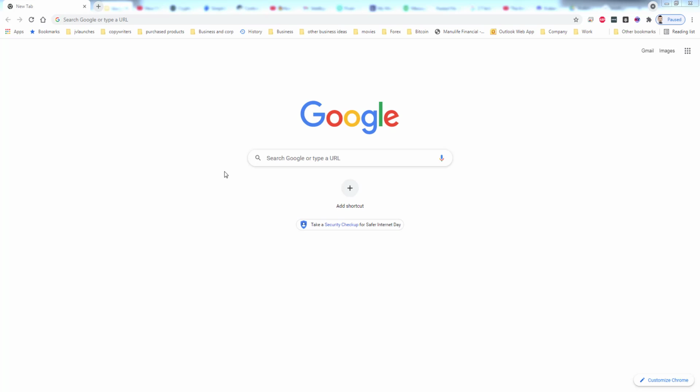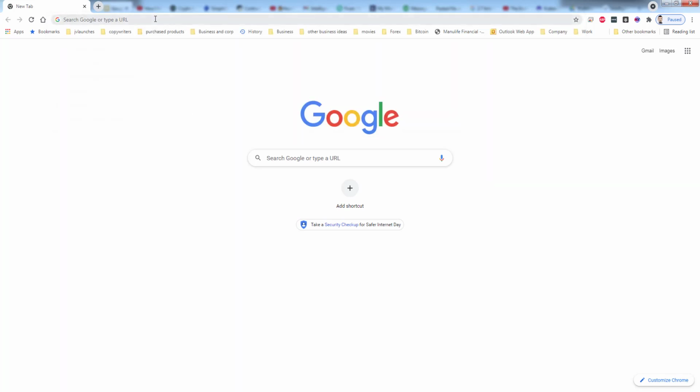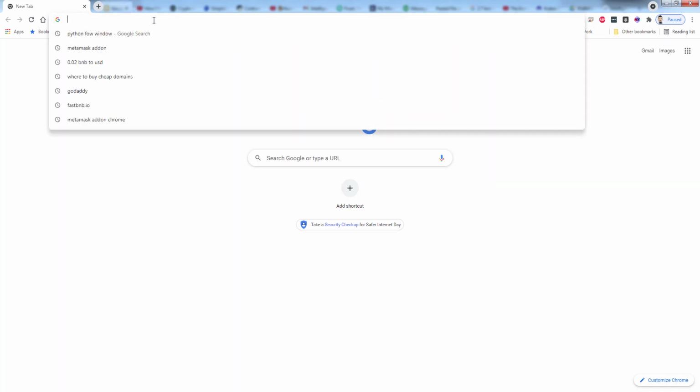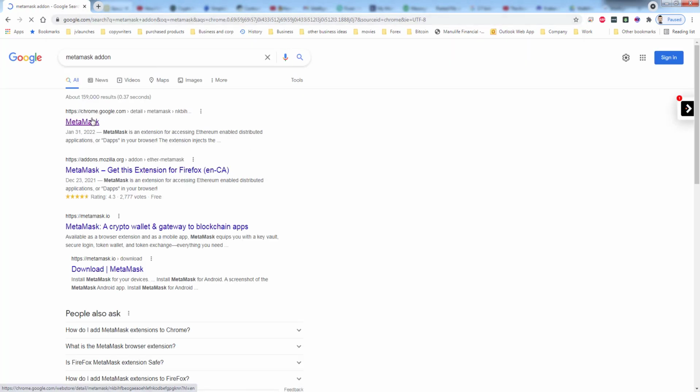Okay, so I'm going to show you how to install MetaMask. We're going to use either Google Chrome or Firefox, and we're going to type in MetaMask add-on. It'll be the first one here. Just make sure you click on the one that's for your browser. So Chrome is this one, and then Mozilla is this one. So make sure you get the right one.